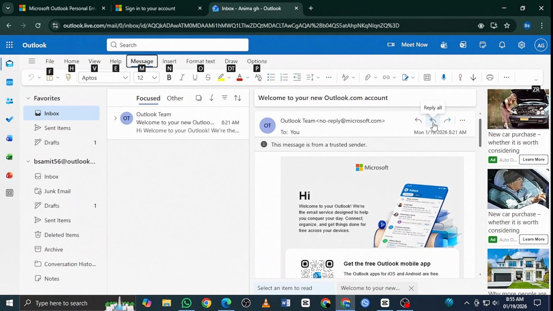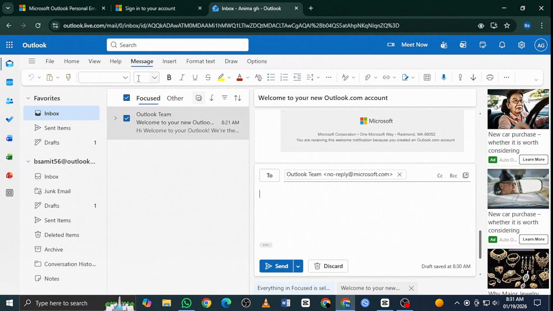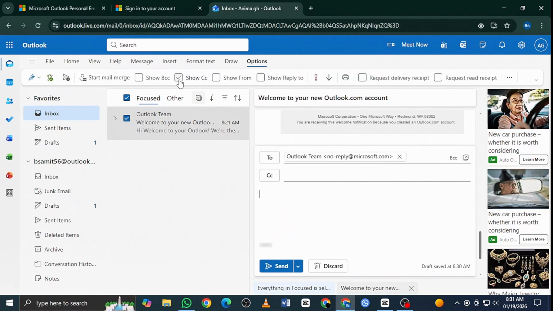Now, look for the Reply All option and click it. This is important because it keeps everyone who's already part of the conversation included while also letting you add a new person. When the reply window opens, take a look at the top of the message. If you don't already see the CC field, look for an option that says something like Show CC and click it. This will give you a space to add another recipient.